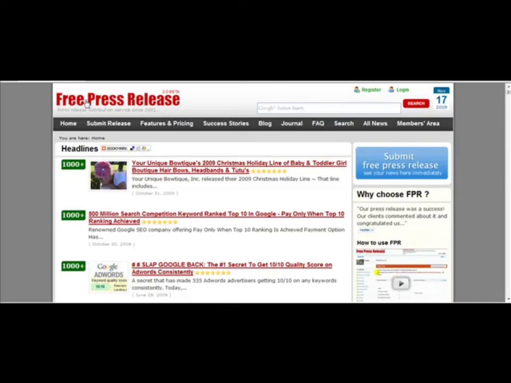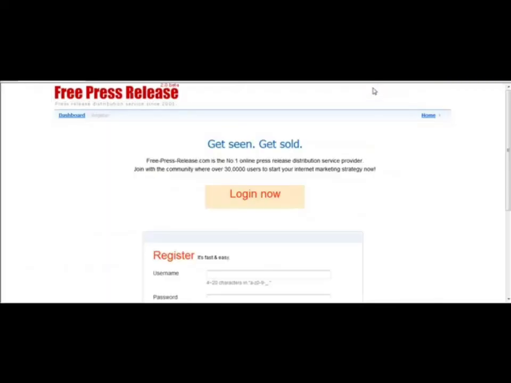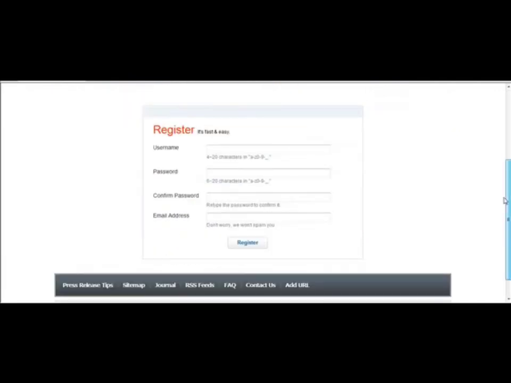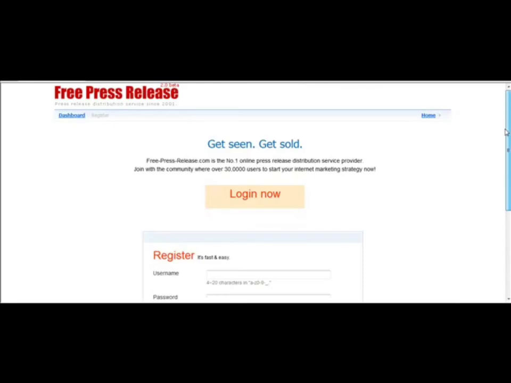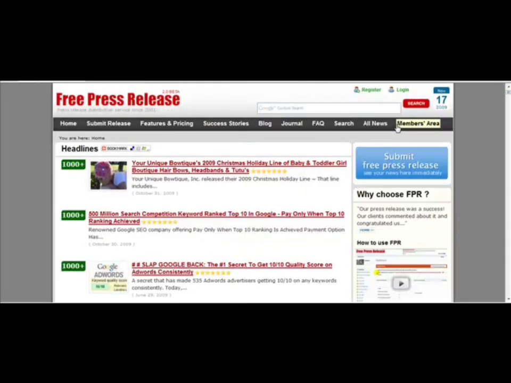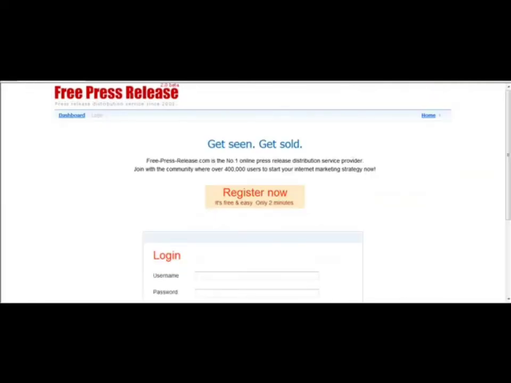Free dash press-release.com. When you first go there, you're just going to click on register. And once you've registered, just put in your username, password, and then your email address. So what you want to do next is come right over here, and you want to click on login after you've registered. So go ahead and just log in here, which is what we're going to do for this example.